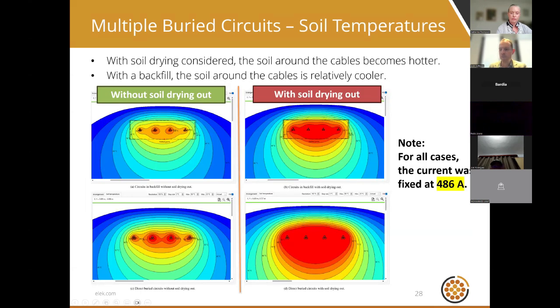So in these plots, on the left-hand side, we've got the two examples, one in backfill, one without backfill. We've got soil temperature plots. We fixed the load current, so the cables are all carrying the same load current, 486 amperes, and we turn soil drying on and off. On the left-hand side, you've got without soil drying, and on the right-hand side, when we are considering soil drying.